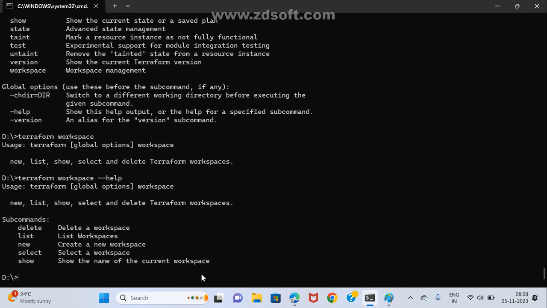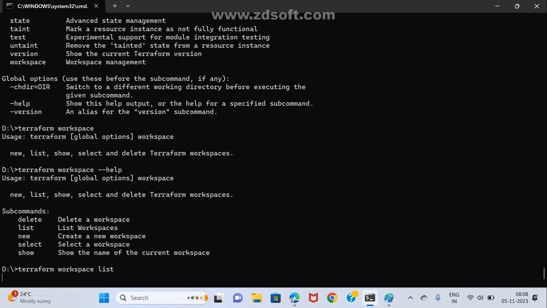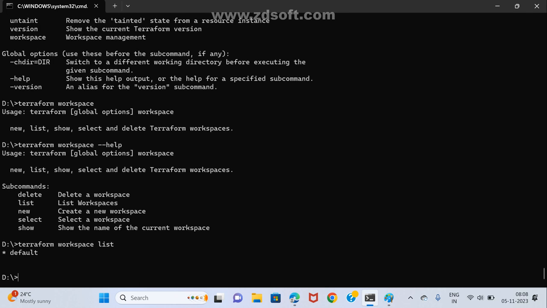How to utilize this, how to work with this? Here, what I am doing is: terraform workspace list. How many workspaces are there? A workspace is a logical thing, not a physical thing. Only one workspace is there.